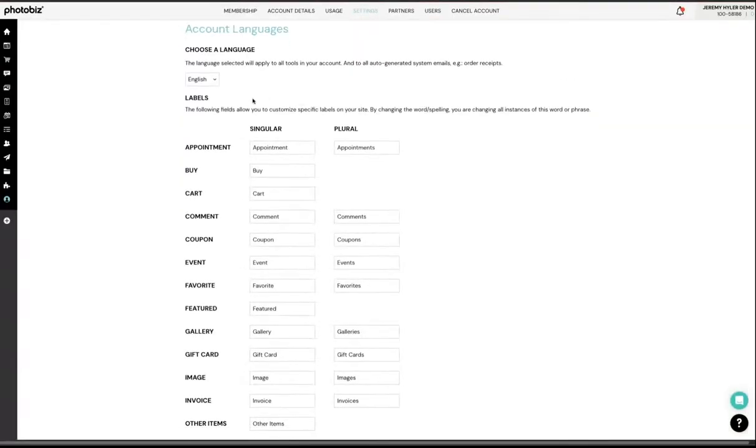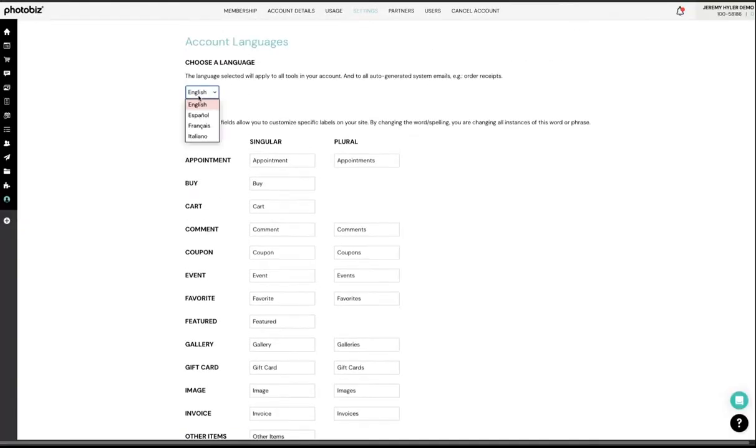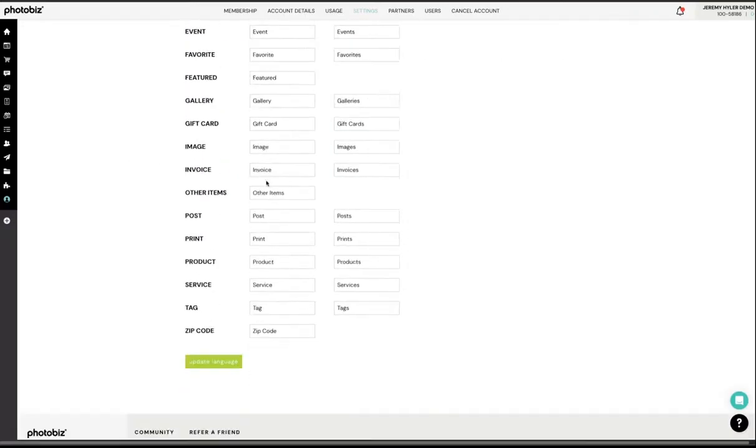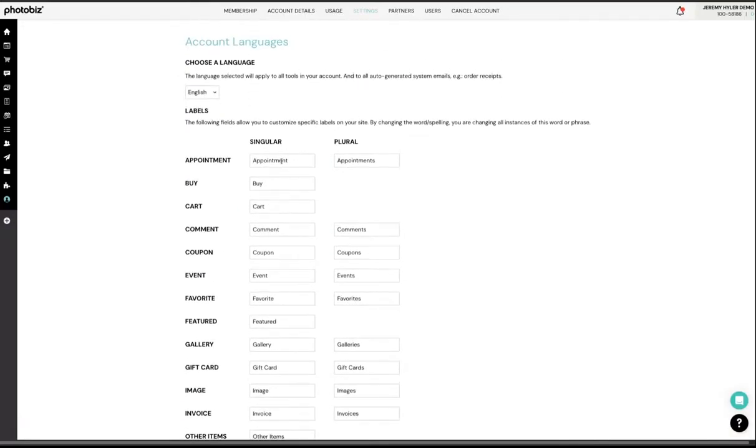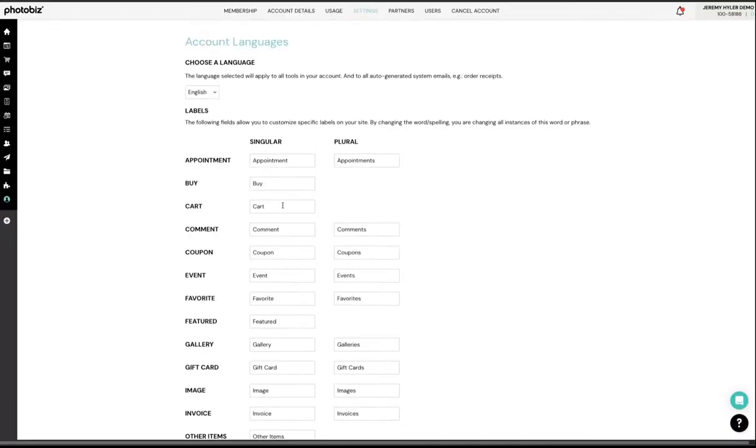So in here, you can modify the pre-programmed stuff. So if it says appointments, buy, cart, anything like that, you can change it to Spanish, French, and Italian. But you can also customize it with your own language, or even customize it if you wanted to say something else instead of cart. Maybe you wanted to say bag. You could add the bag, anything like that. So those are things that you can modify directly here. Very easy to do, very simple.